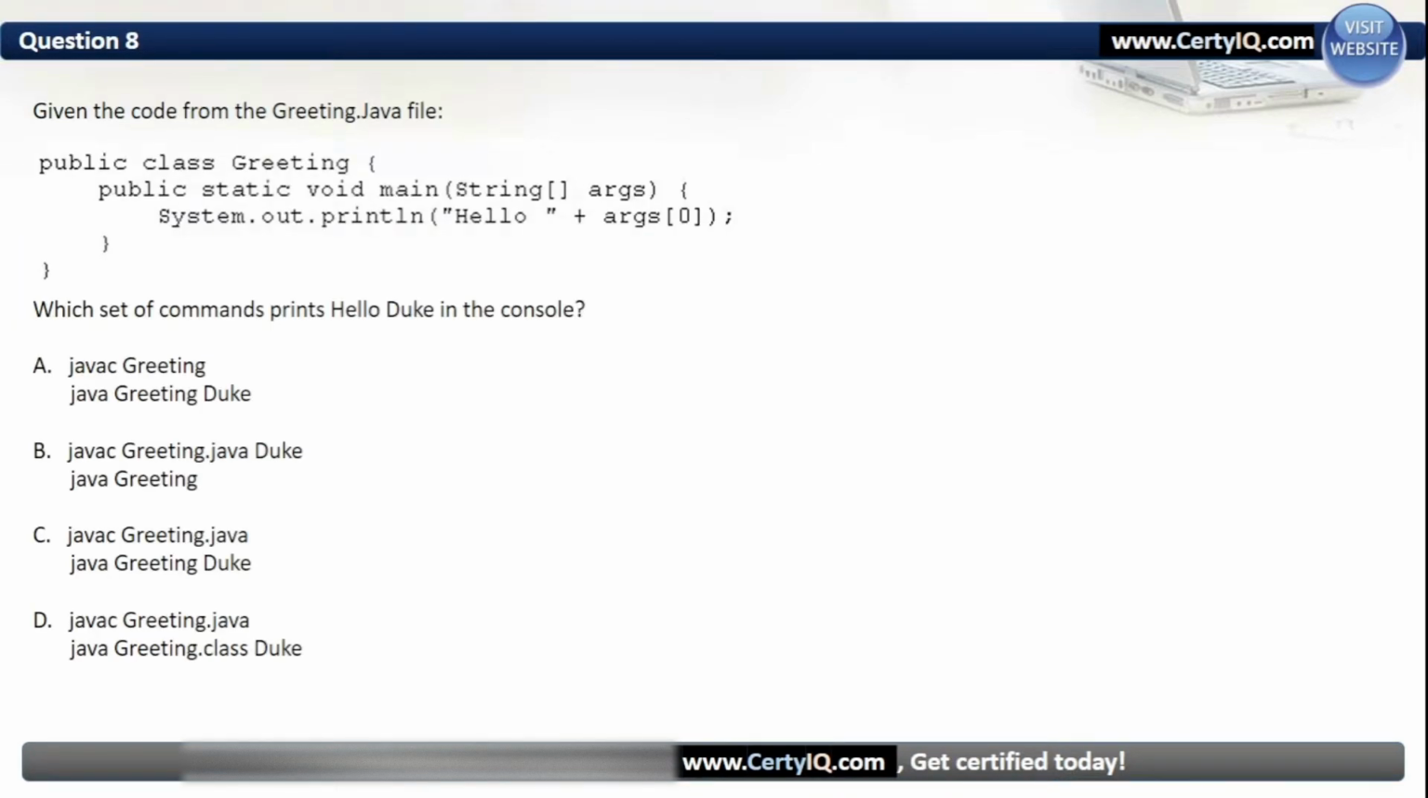Question 8. We are given the following code fragment from the Greeting.java file. Which set of commands print hello Duke in the console? Our options are A. javac Greeting, enter java Greeting Duke. B. javac Greeting.java Duke, enter java Greeting. C. javac Greeting.java, enter java Greeting Duke. Or D. javac Greeting.java, enter java Greeting.class Duke.